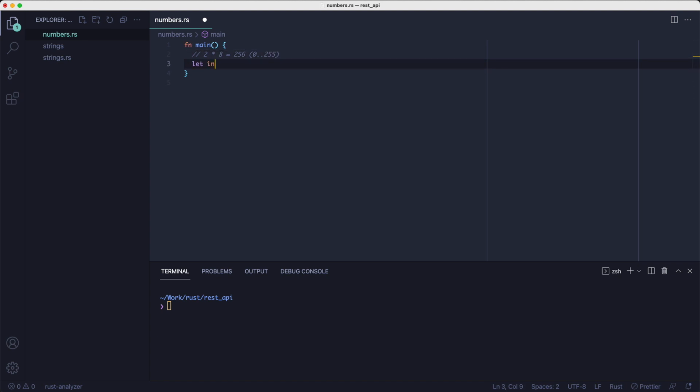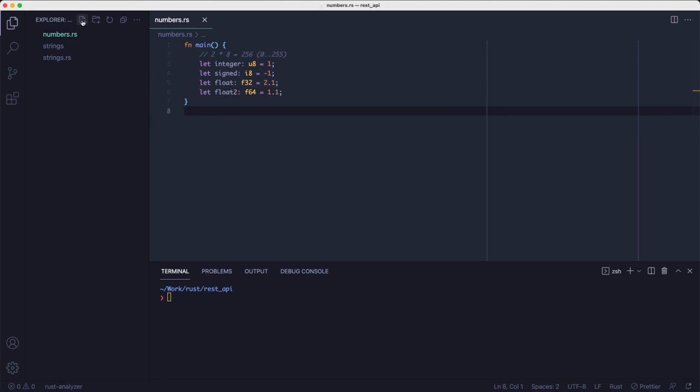So the way to define an unsigned integer is to use the letter U and then the size. So for example, U8 will give you an 8-bit integer. And if you want to have a signed one, you could use I8, and that will give you a signed 8-bit integer. For floating point numbers, we have F32, which is a 32-bit float, and F64, which is a 64-bit float. Now let's briefly look at arrays and vectors.